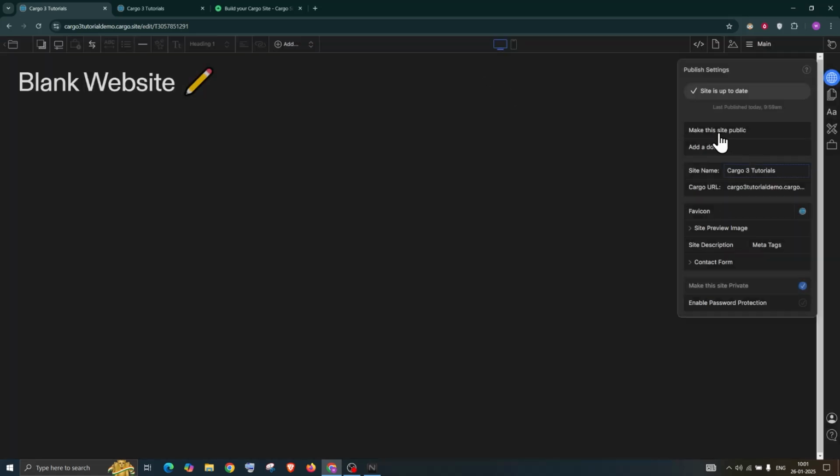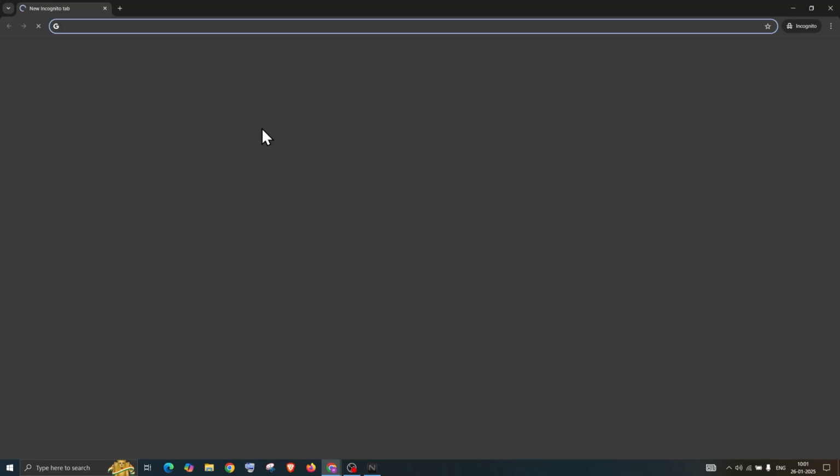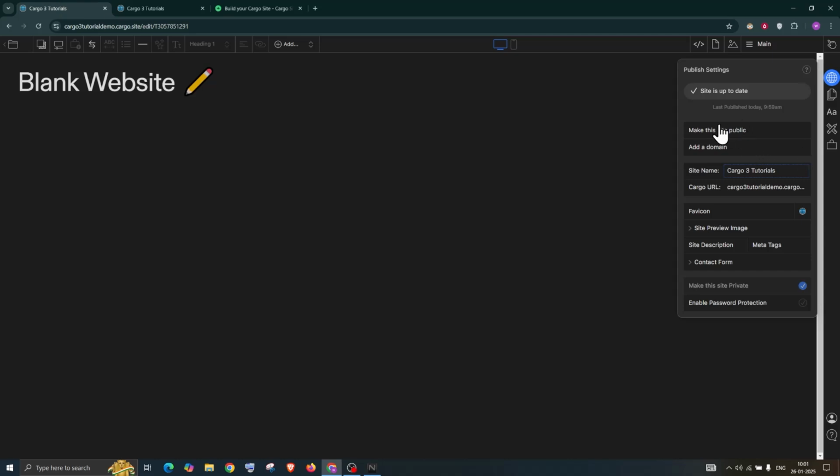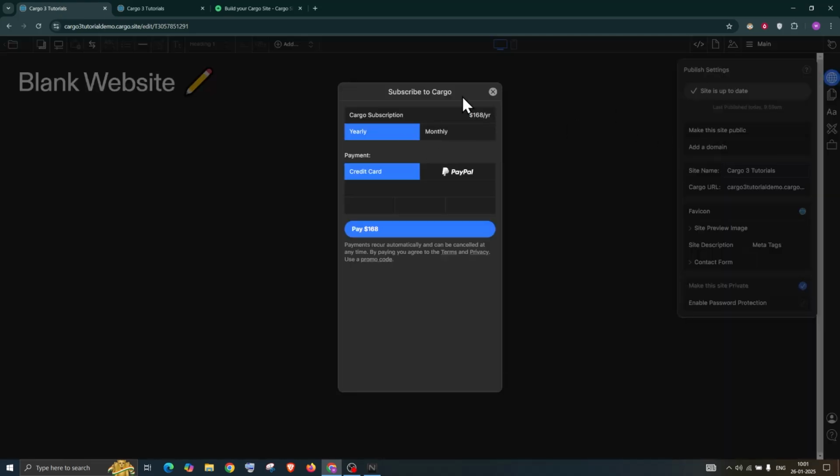And before that you have to make this site public. So let me show you what it means. As you can see, currently I can easily access the website. But if I open this in a new incognito mode, you can see that this site is private because you haven't purchased the Cargo subscription yet. So just simply go here and purchase the Cargo subscription. And after purchasing it, anybody can view your site.